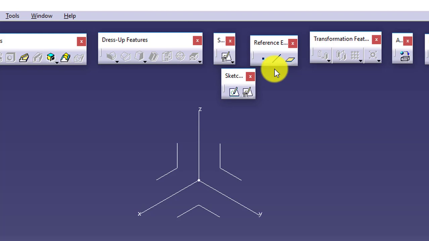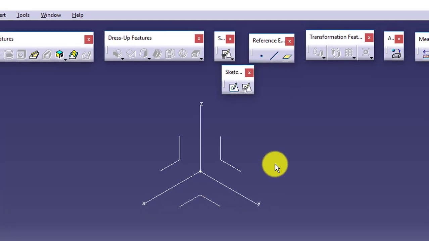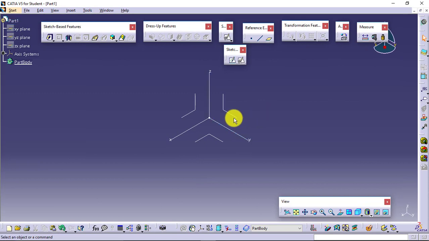Whenever we model something, what we need is some references. References like origin is one of the references we have. These planes or the axis system, these are actually references for us, which we are using to create the sketches, which we are using to revolve the particular sketch we have created. So these are our references. We are using them for our work.